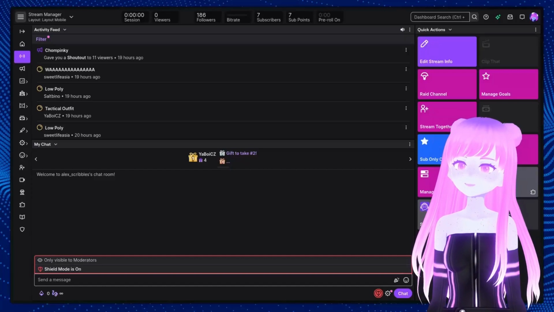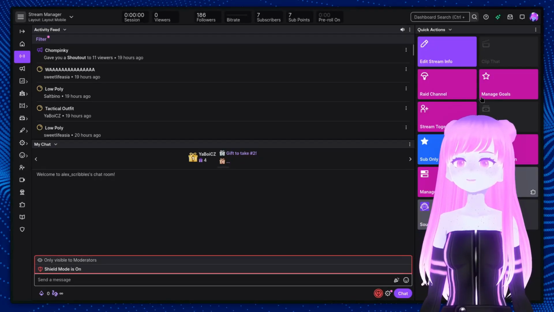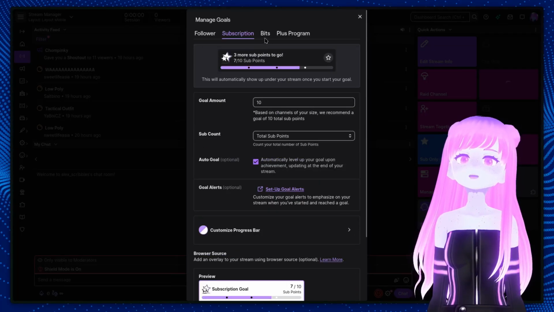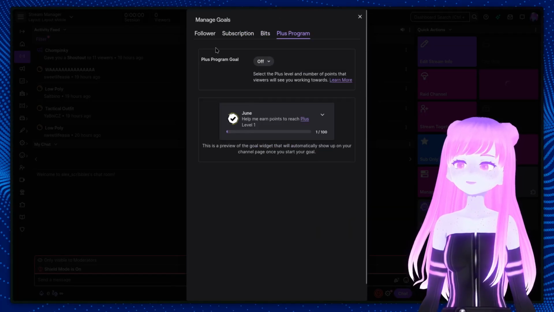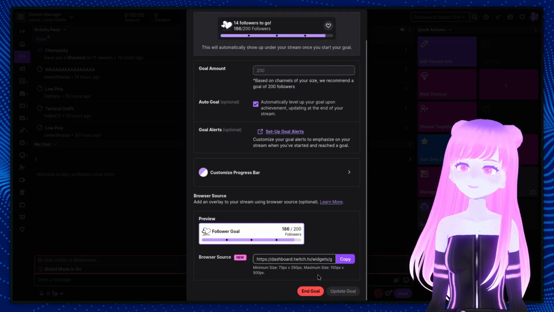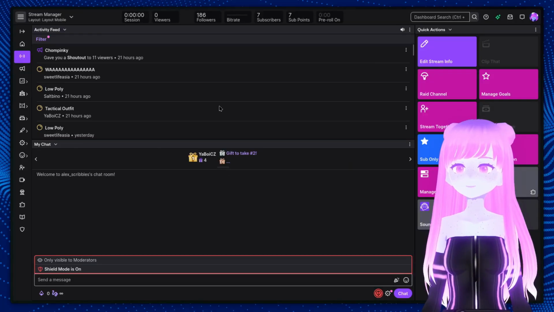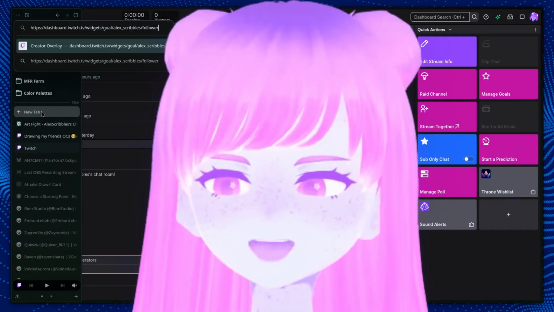So here's how we do this. First, you go to your Twitch dashboard, then Stream Manager, then click Manage Goals. You can have a follower goal, sub goal, and a bit goal. You can change the color if you want, or you could just do it in CSS, doesn't really matter. Just go to the bottom and copy the link, and then open a new tab and paste that link. Please don't look at all my tabs.